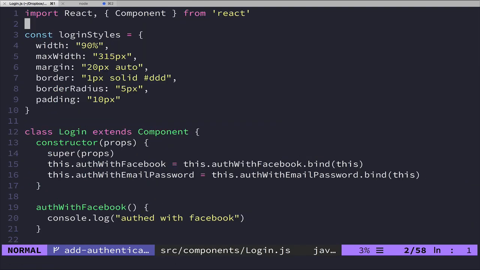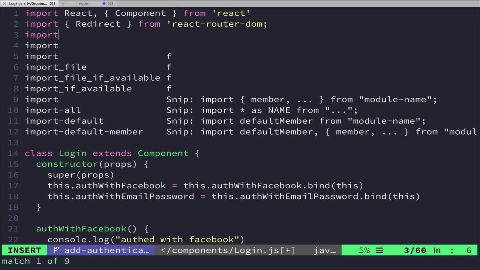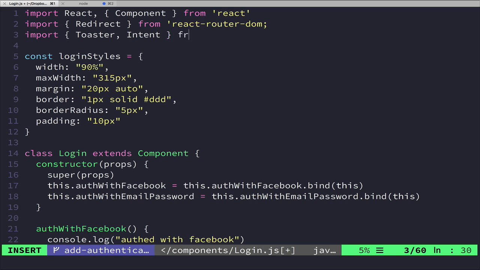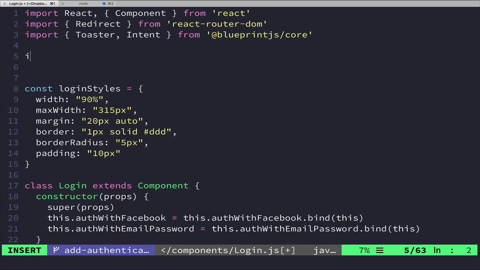So now if we go back to our login component, we're going to import quite a few new things, and we want a redirect. So after somebody successfully signs in, we can redirect them somewhere. We want a thing from Blueprint called a toaster, which allows us to show flash messages. And then we are going to pull in app and the Facebook provider so that we can interact with that. So let's first import redirect from React Router DOM. And then we're going to import toaster and intent from Blueprint JS core. And then the last thing that I said we needed is we're going to import our own stuff. So we're going to import app and Facebook provider from base. And remember, we have to go back one directory in order to do that.